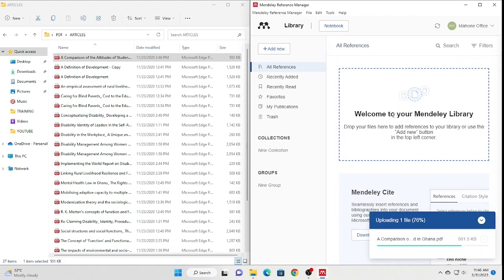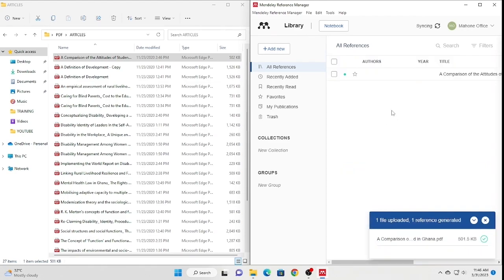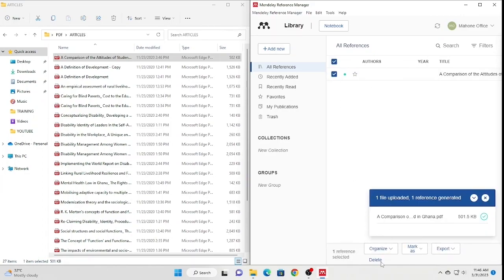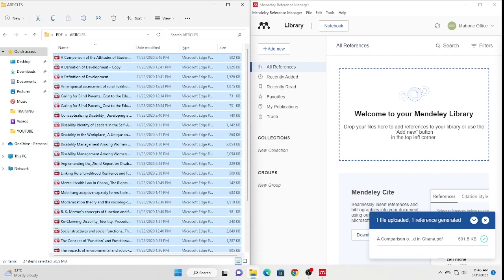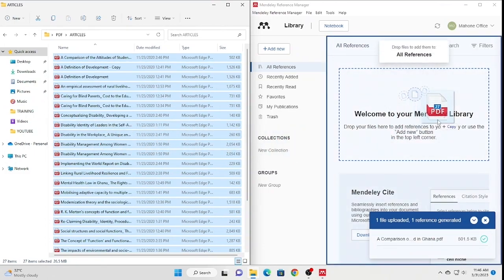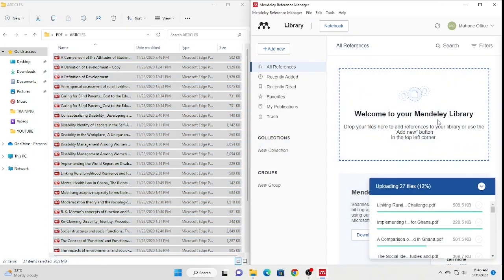Once I release it, it will be uploaded, and there you are, it is showing in there. Or another way to do this, let me delete it. Another way to do it is if you want to add all of these at once, you can click one and select all by pressing Ctrl and A. Then you click and hold and you drag and drop. All 27 will be uploaded at a go.